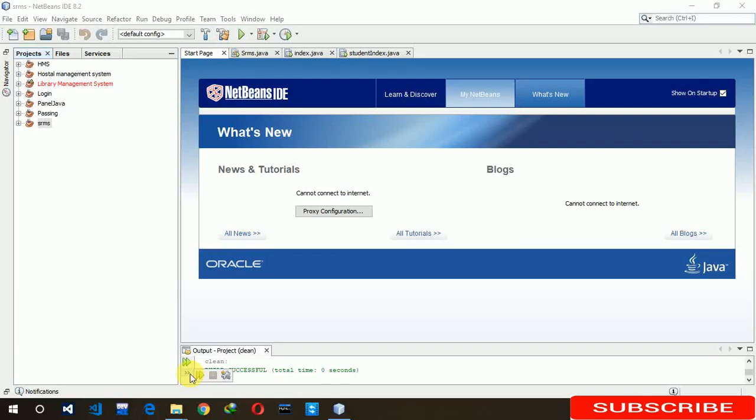In this video I am going to show you how to close the previous JFrame on the opening of a new JFrame in NetBeans. Let us start.